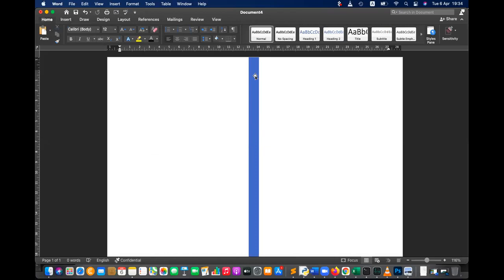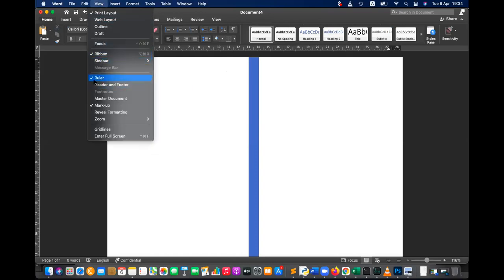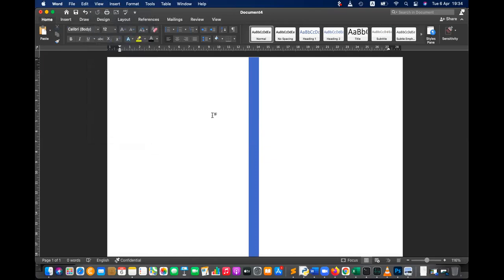Sir, how to get the ruler? In the View menu, you can see the ruler. View ruler. Just tick the ruler and you will get it. Thank you, sir. Okay.